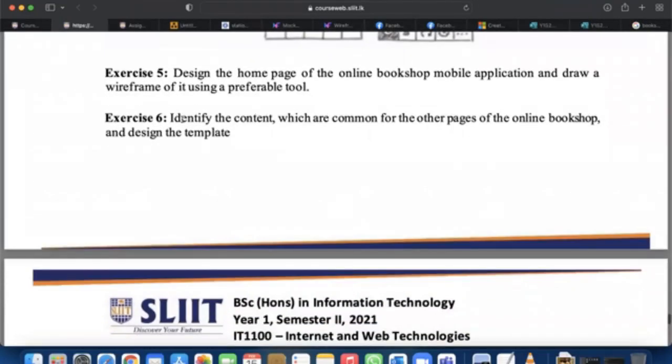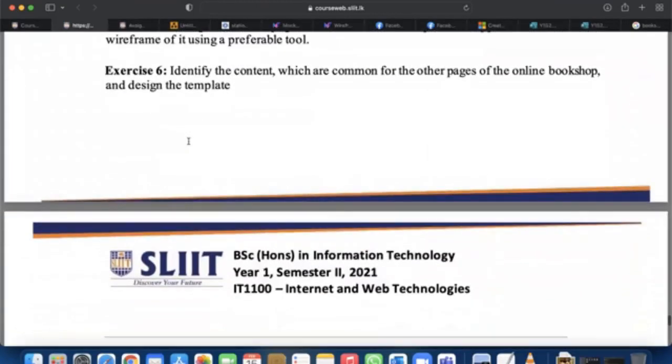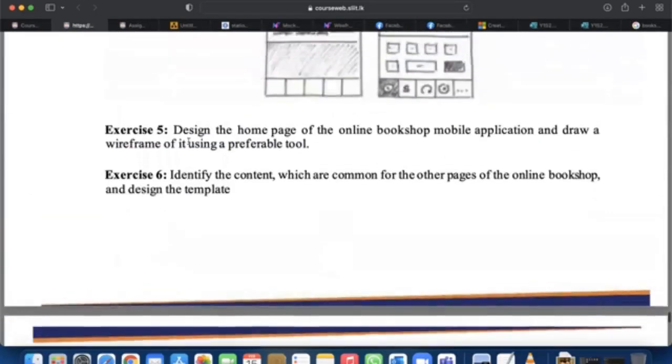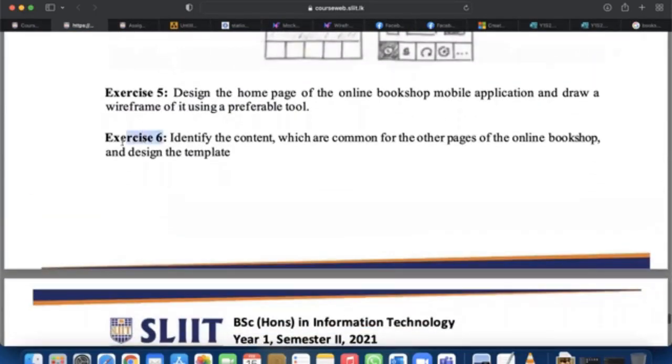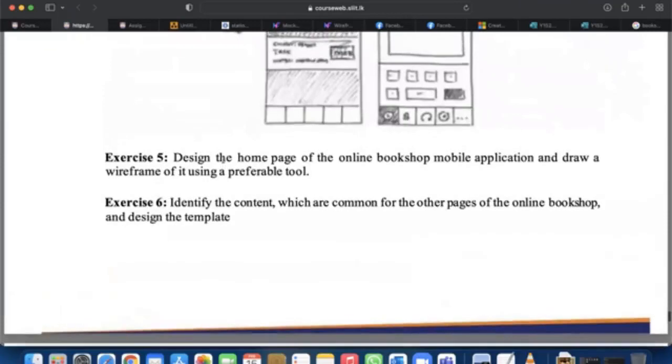And exercise 6: identify the content which is common for the other pages of the online bookshop and design the template. You know the common content. What are the common content? The header, footer, the navigation. Those are the common content in the web page. And the other section is the page specific content. That is exercise 6.